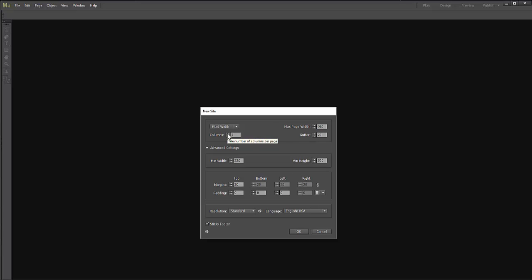So I could say 2 columns or 3 columns or whatever. When I turn on the columns, if I have more than one column, you'll see the gutter option actually activates. So I can actually set my gutter from the very beginning. The other thing is I can set the maximum page width. So this is as wide as the page will ever be when I'm designing this.